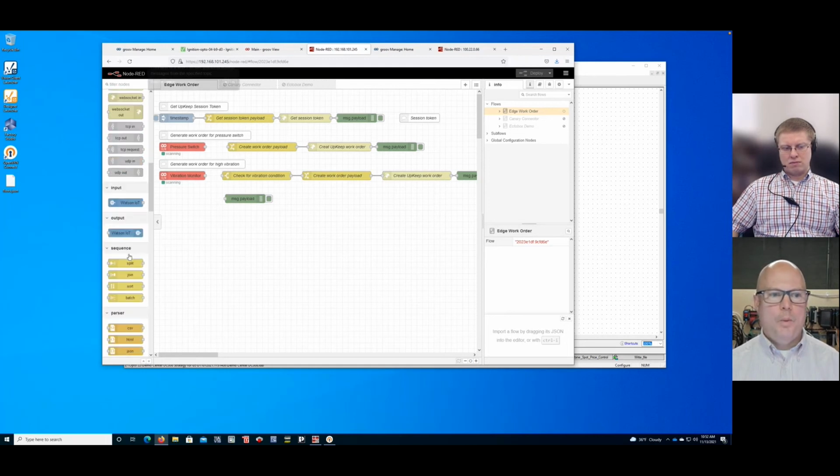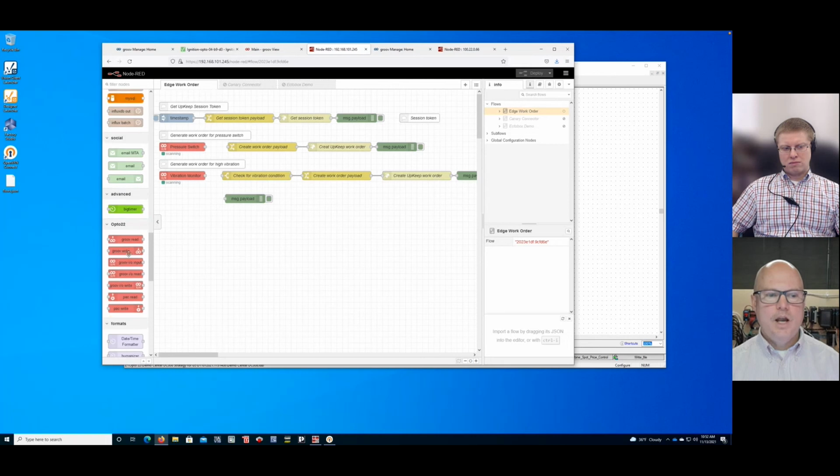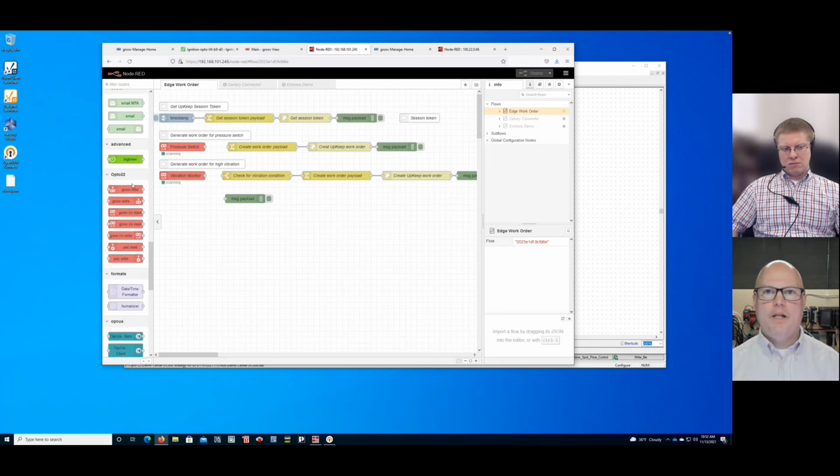And Opto has a whole palette, as they call it, that includes all of the ability to access the remote I/O. In this particular flow, I'm using a program called UpKeep, and I'm actually generating a work order from my edge device itself. I could even do this same thing with groov View, where I'm looking for a state that tells me I need to take an action.